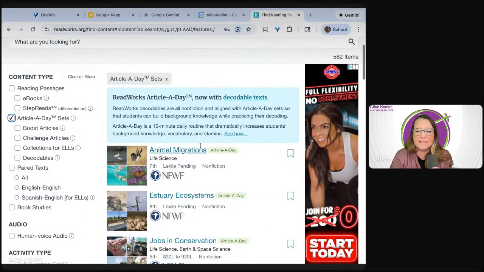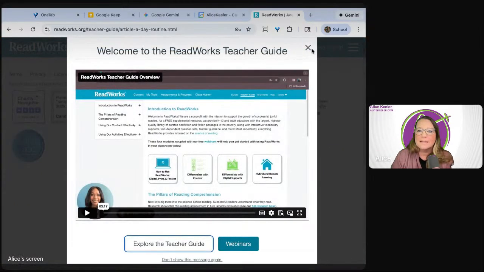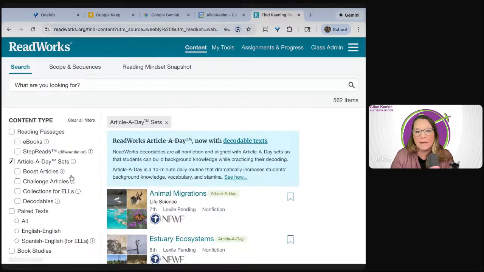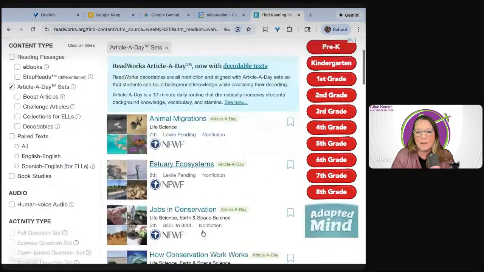These are different sets. One of the things that's nice about this is it's around a topic. So then students would be able to choose which article they want to read while still learning around the same topic. So these are 10-minute guides, 10-minute routines for grades K through 8th to help them build background knowledge, vocabulary, and reading stamina.